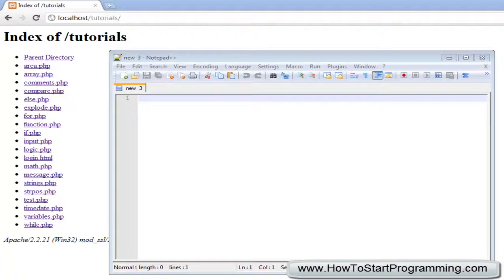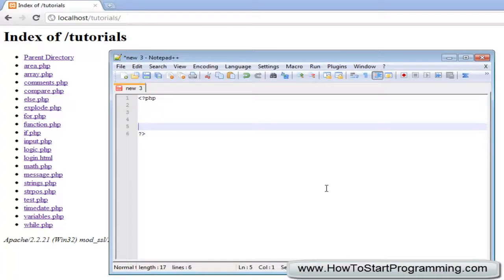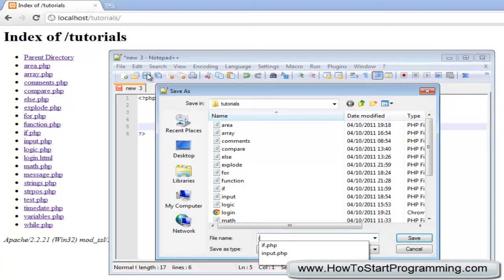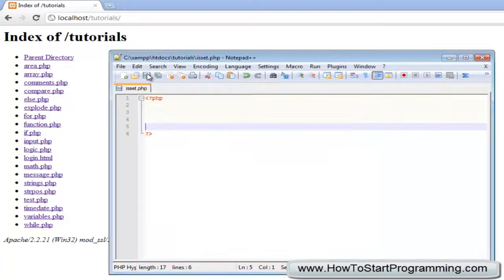Short video hopefully, and we're going to investigate the isset function. Now this will be used a lot in PHP because you'll understand in a moment. It will check if a variable is set and it will return the value of either true or false. So let's just make a simple PHP file, and we'll save this as isset.php.